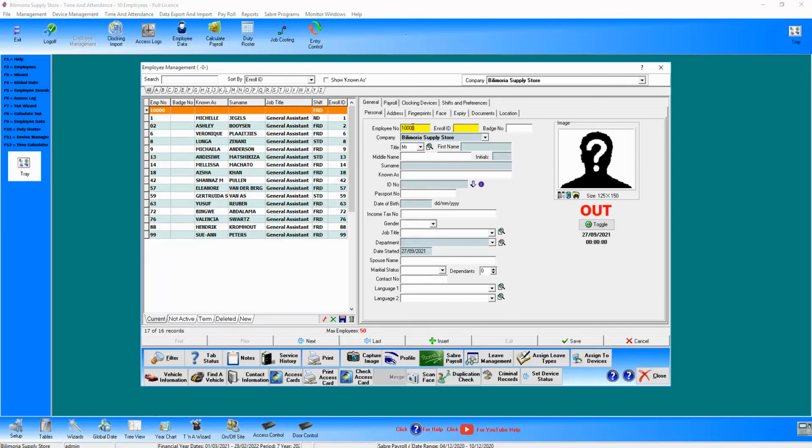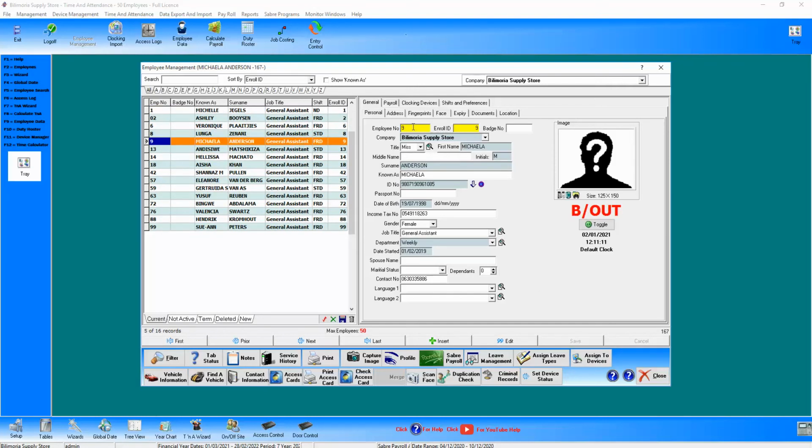So if I push insert, that's the next available number, and that number will belong to the payroll number as well as the Enrol ID. The reason why we have a payroll number and an Enrol ID is that the payroll number is allowed to be alphanumeric. When you're importing the payroll data into your payroll, you can have alphanumeric numbers and letters for your payroll number. However, the Enrol ID has to be a unique number for it to work on the system because the physical hardware only supports numbers.